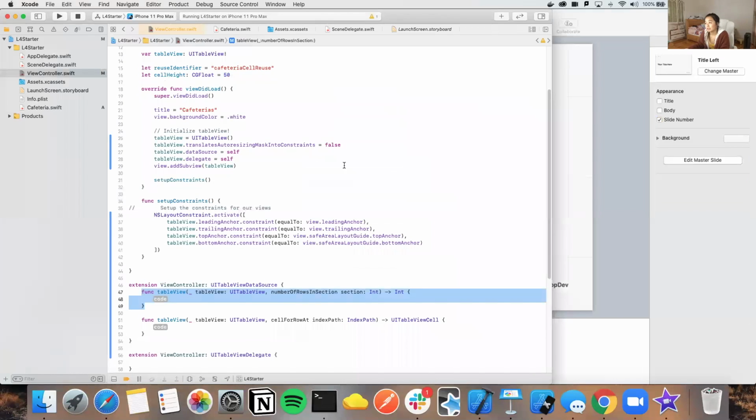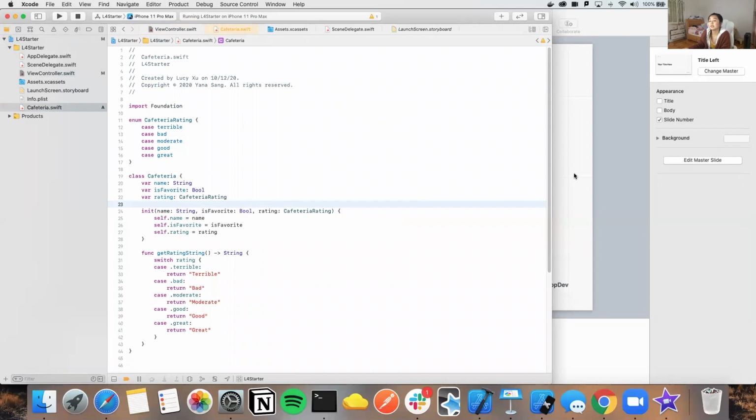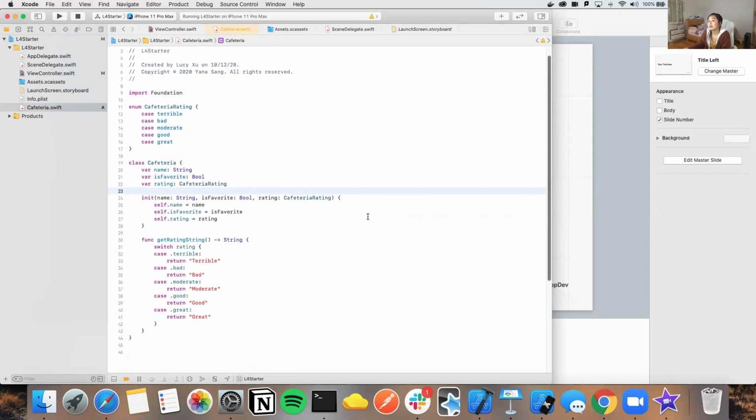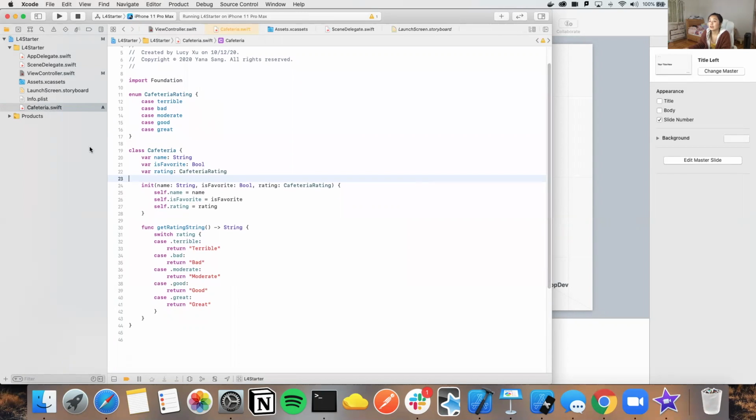So if we go back to our demo code, in the starter code, I've already created a cafeteria object for you guys. So this is a Cafeteria class. And if we go over what this code has, we see that here I just declared an enum for cafeteria rating. So it'll tell you all of the different ratings that the cafeteria can have, which in our case is just terrible, bad, moderate, good, or great.